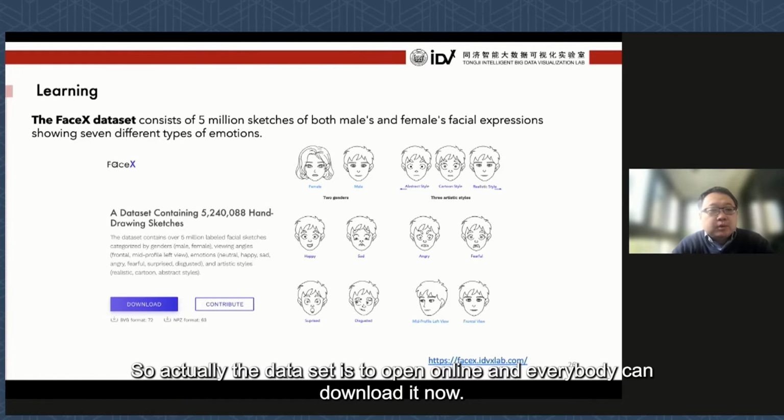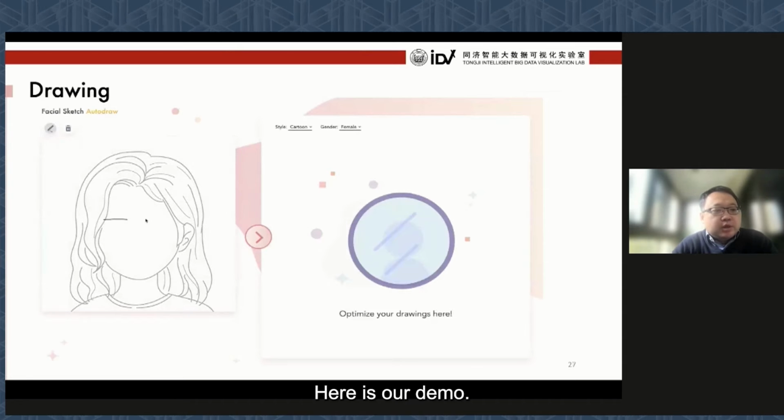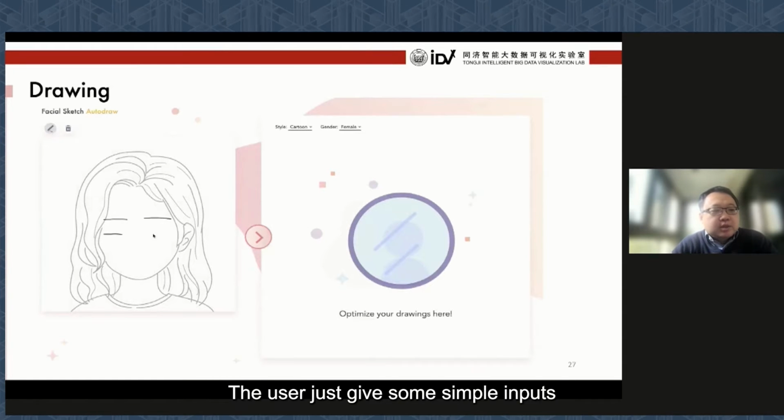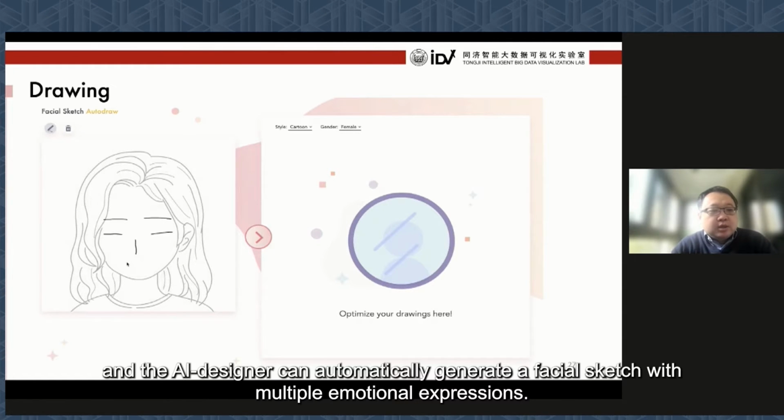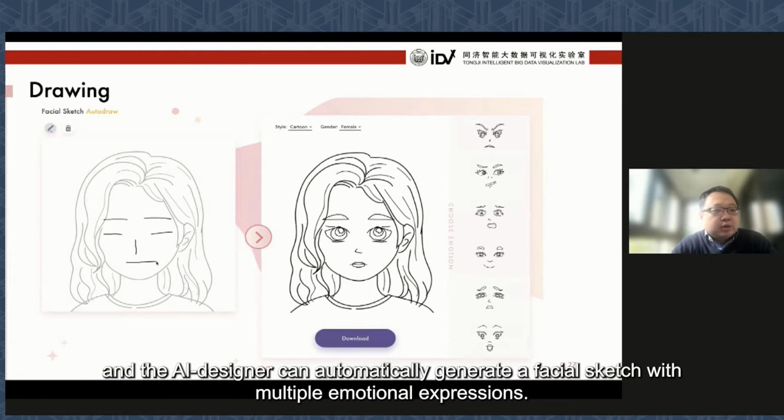So actually the data set is open online and everybody can download it now. Here is our demo. A user just gives some simple input and the AI designer can automatically generate a facial sketch with multiple emotion expressions.